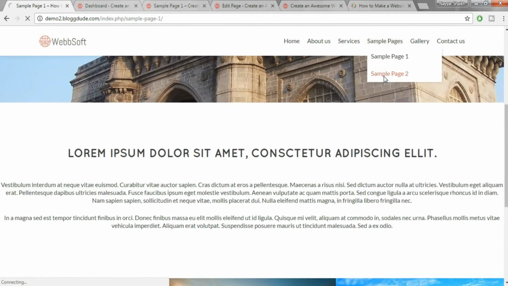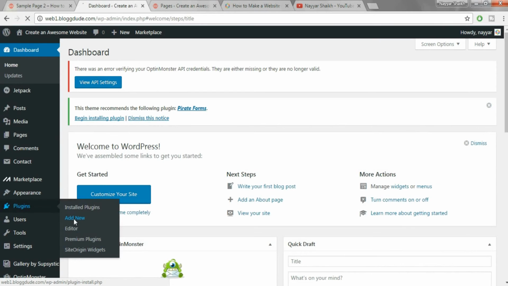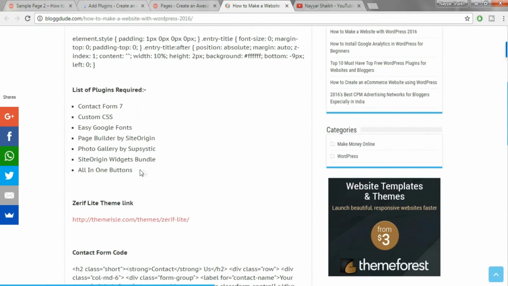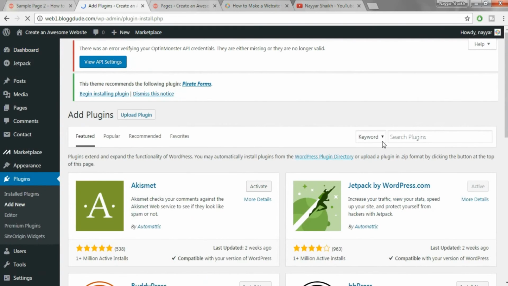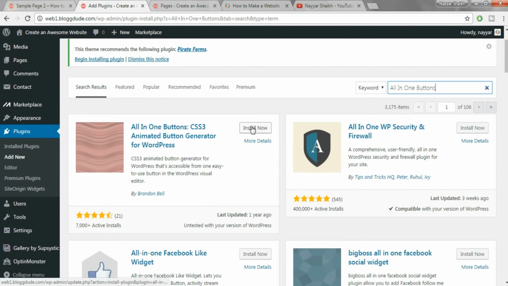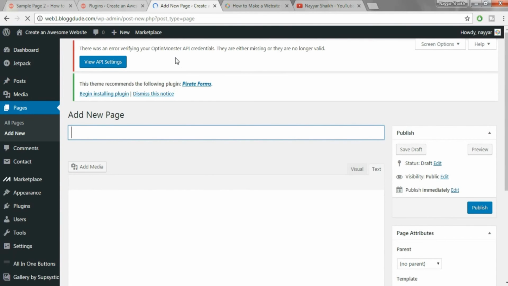Now let's see the sample page 2. Okay, so let's come back to our dashboard and add a new plugin. Hover over plugins and select add new, and now search for All-in-One Buttons, and we have to install a new plugin. We just forgot that. Okay, so this is the one. Just click on install now, and now click on activate. We'll need this plugin to add a call to action button. Now add a new page, put the title as sample page 2.